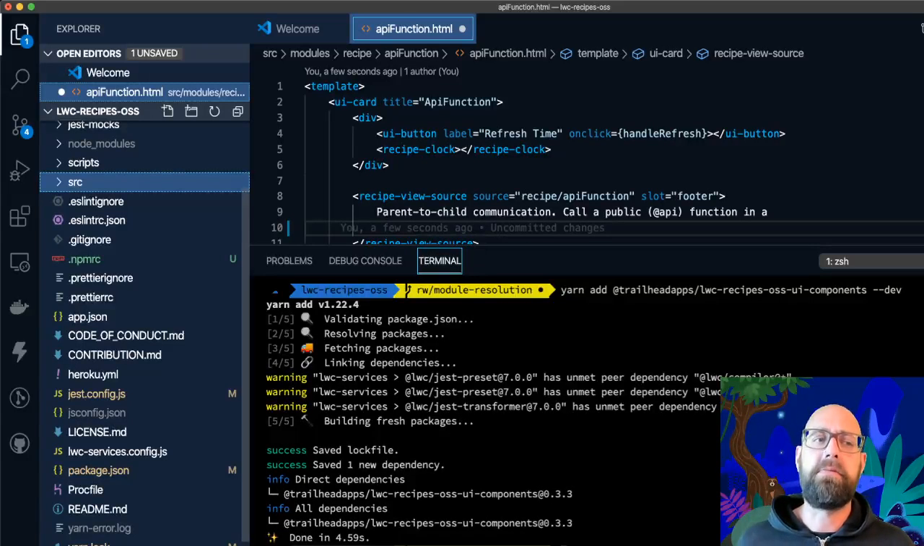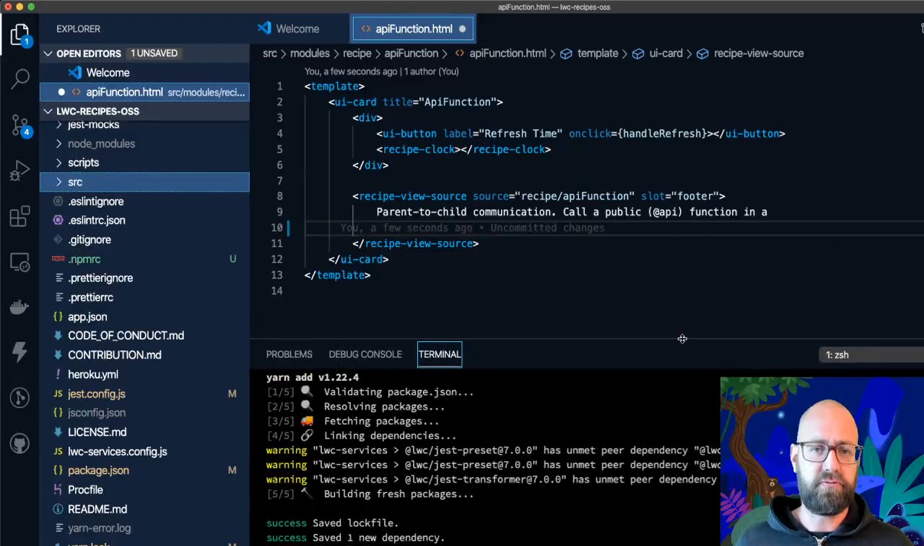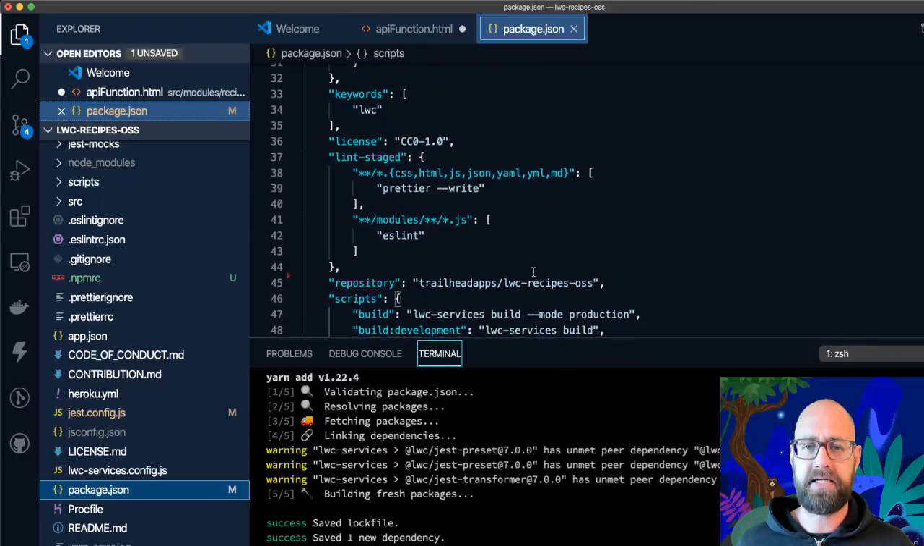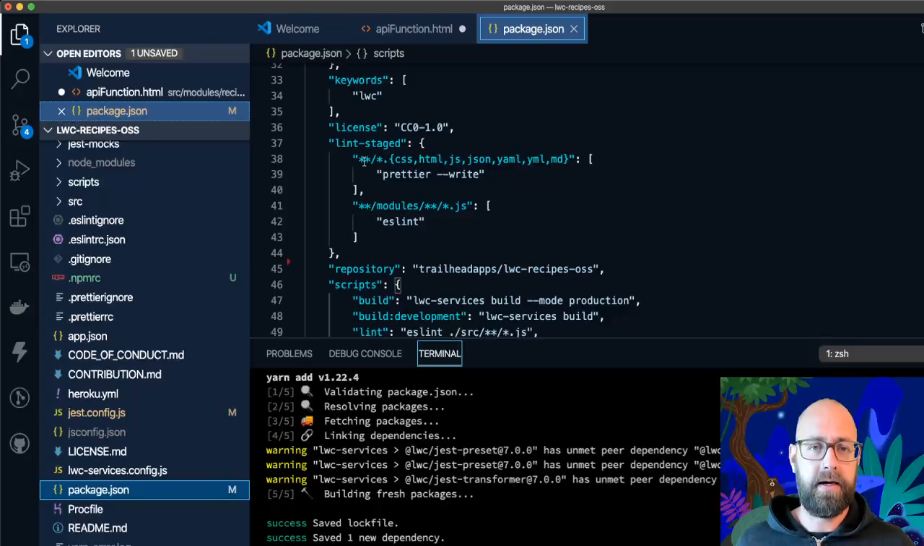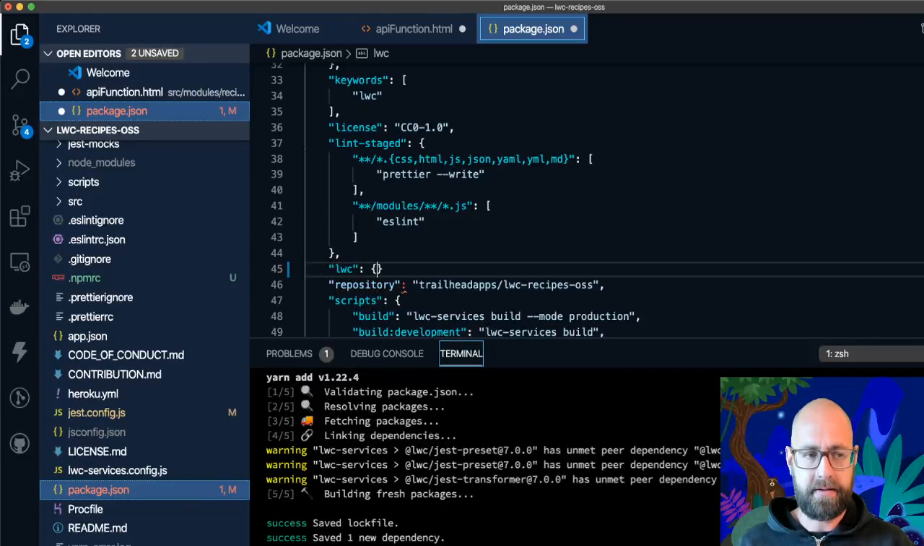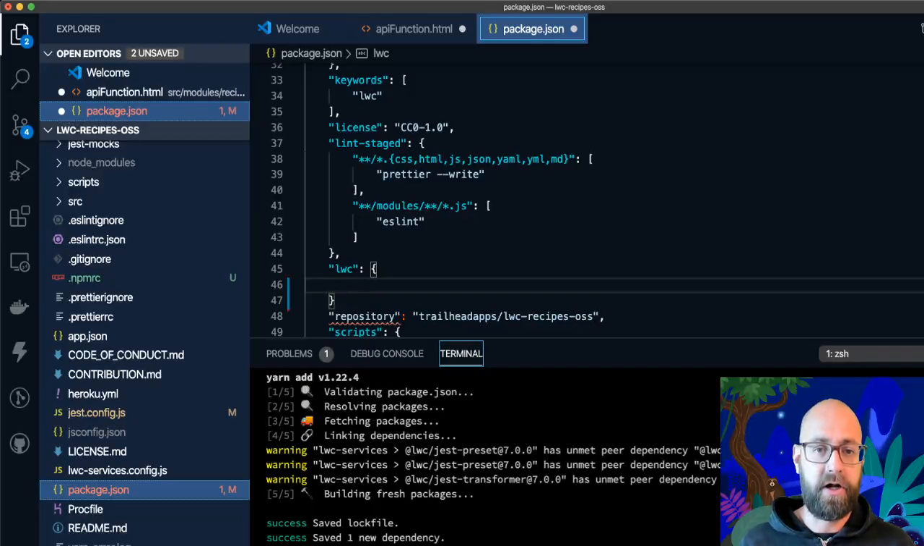Now, we're only partially done, actually, because I just have this dependency in my local project, but still my project doesn't know that there are Lightning components included, which I want to reuse. So I have to add another configuration over here. Let's go back to package.json. And again, that can be just an lwc.config.json. Here we go, LWC, back because I'm German. And here's another thing that I have to add. I have also to add a modules folder.